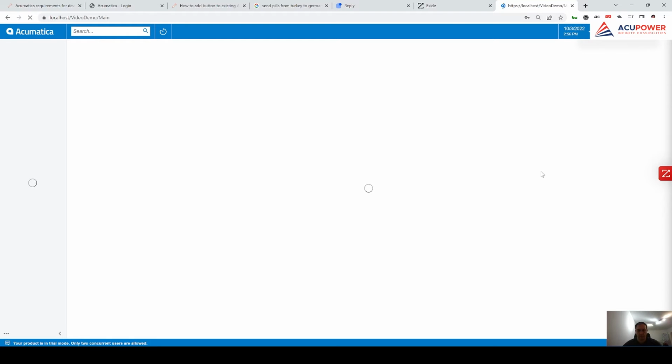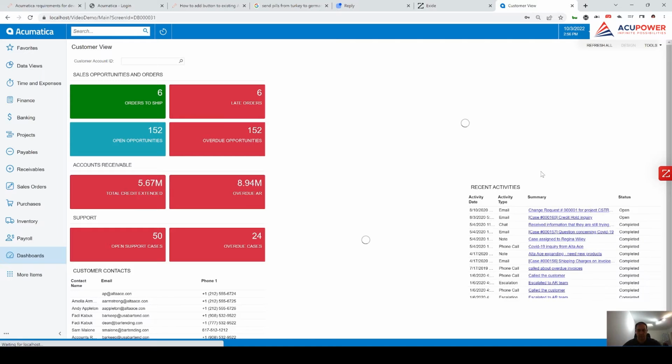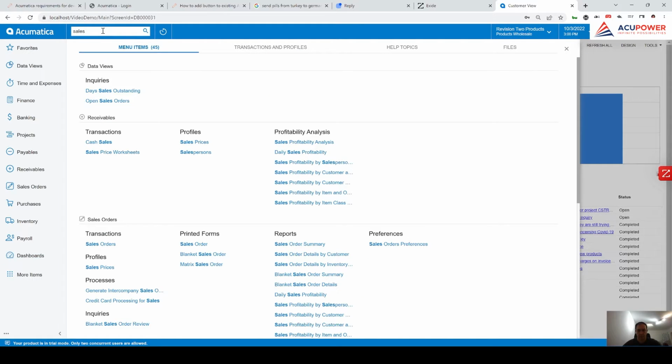Next steps will be: I will show how to add a button on an existing Acumatica form and how to debug generated code. It will be in the next part of the video. So now our next step would be to modify the sales order form and add a button there. How can I find this sales orders form? I just type here sales orders.